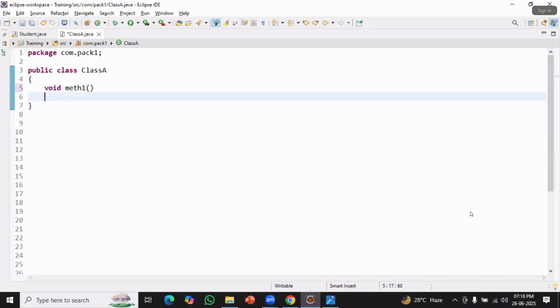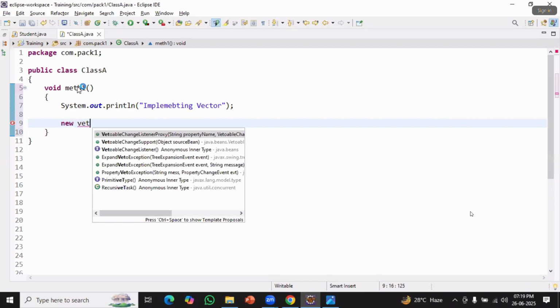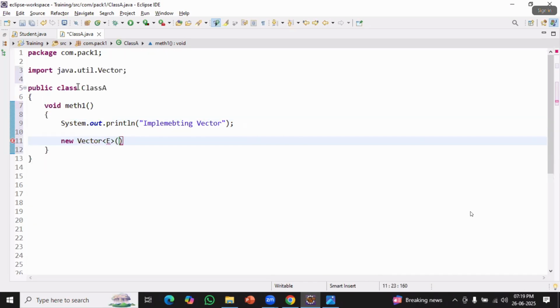Void method one, system.out.println, implementing vector. You tell me the code, I'll write the code. New, only one boy is there. Come on, tell me. New vector. Now here I want to use the generic.